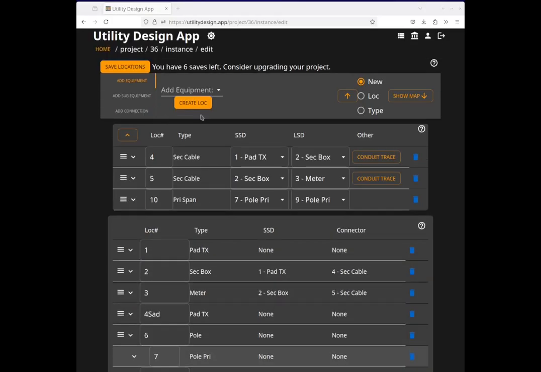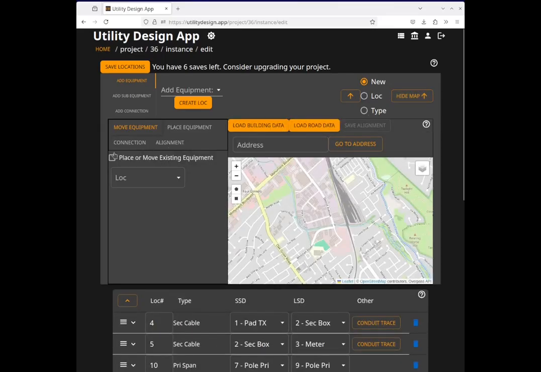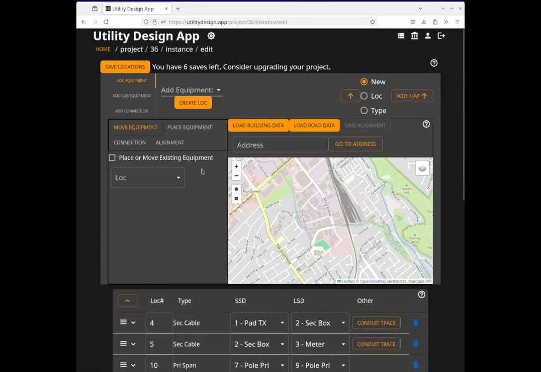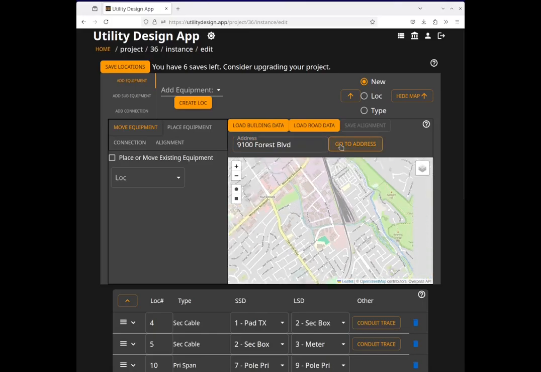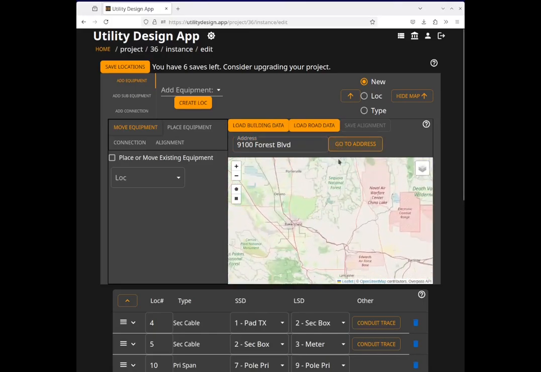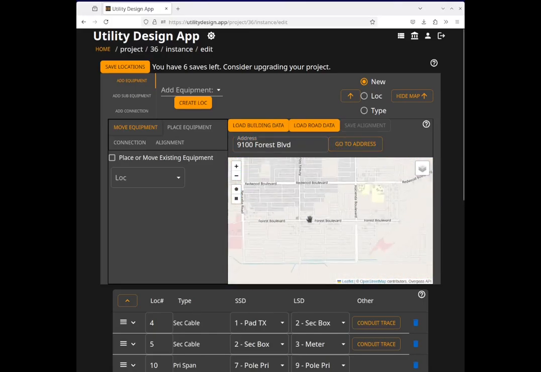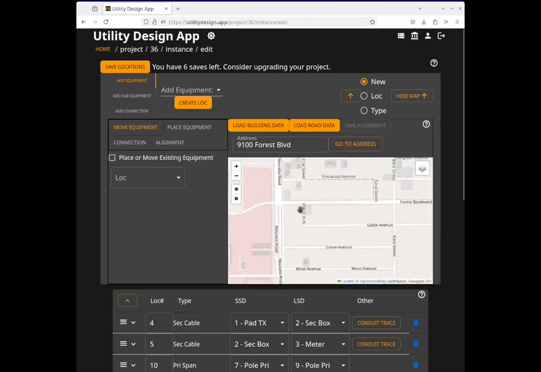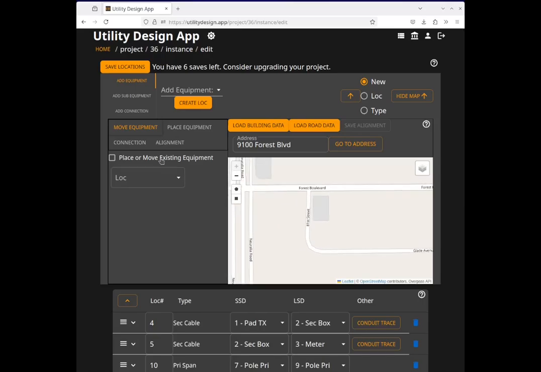You can also graphically add and connect equipment. You can still review locations and have the map open at the same time. Enter an address to move to that location. You can pan and adjust the zoom on the map. Let's move the equipment we have already created.